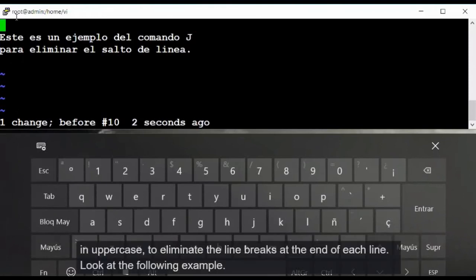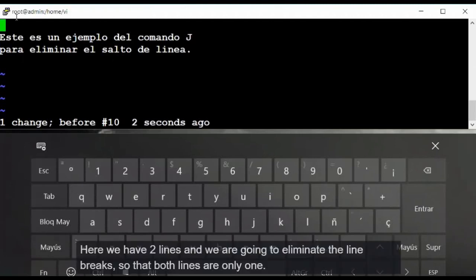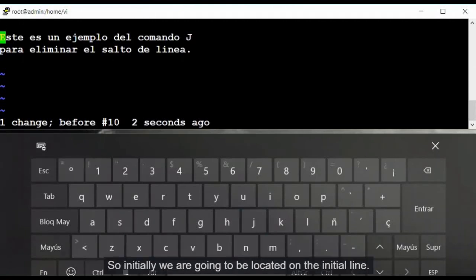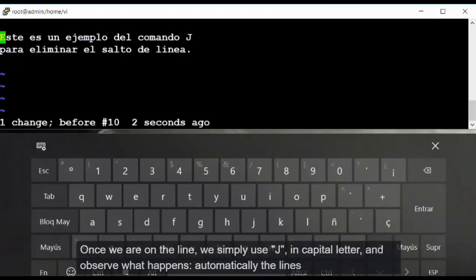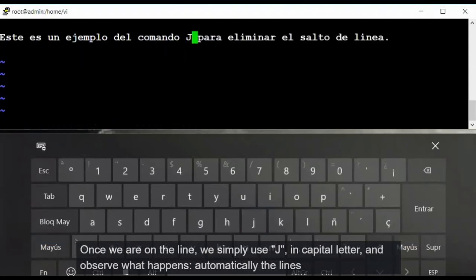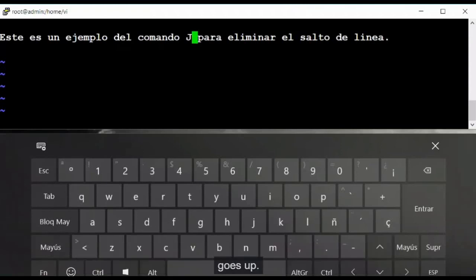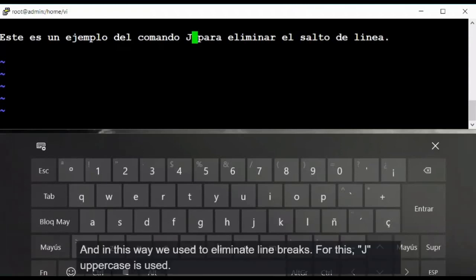We can use the uppercase J command to eliminate the line breaks at the end of each line. Look at the following example. Here we have two lines and we are going to eliminate the line break so that both lines become only one. Initially we are located on the first line. Once we are on the line, we simply use uppercase J and observe what happens. Automatically the line goes up, and in this way we eliminate line breaks. For this, uppercase J is used.